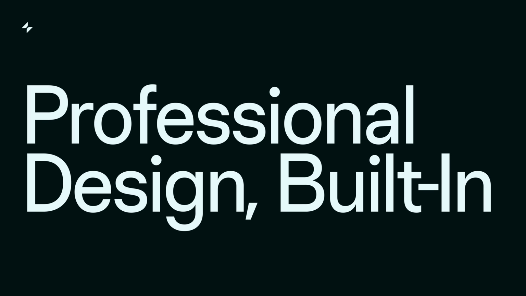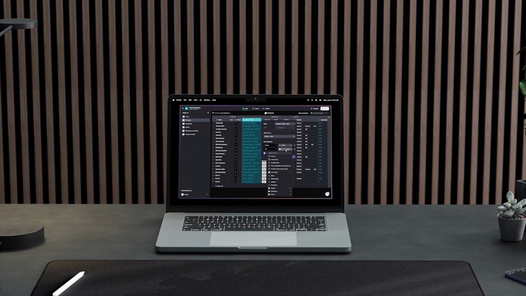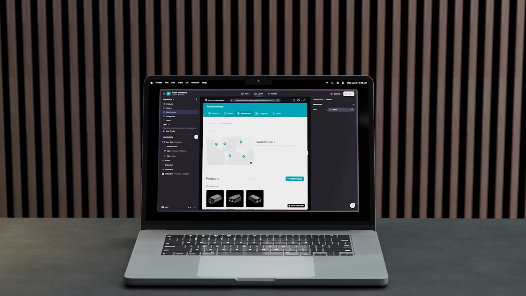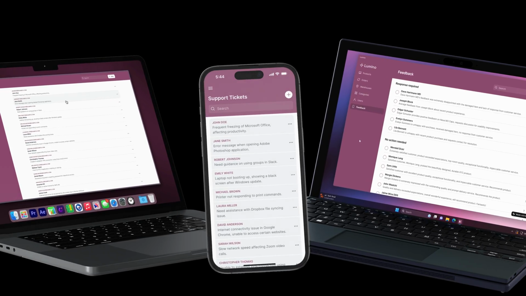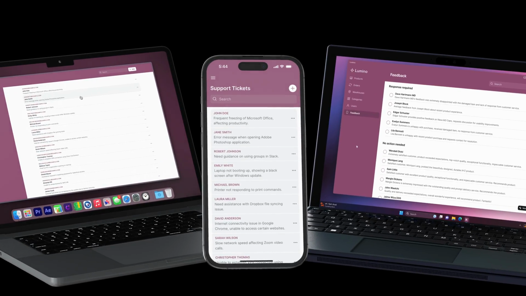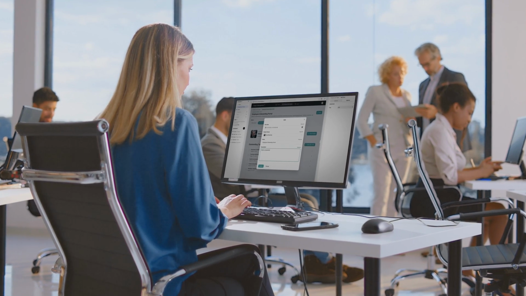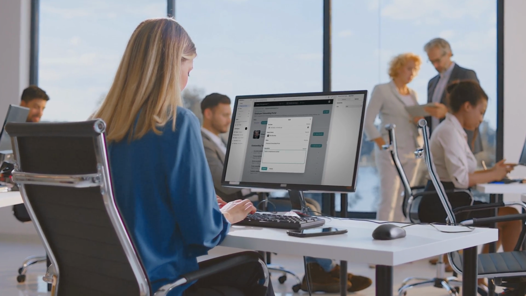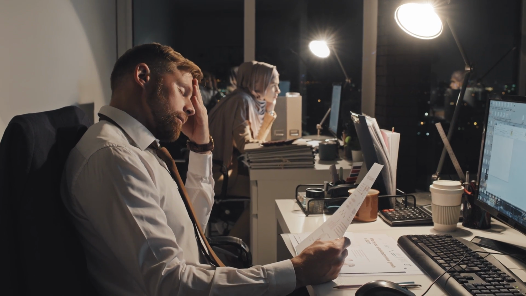Professional design built in. With Glide, you get an automated design system, expertly crafted with high-quality components, themes, and adaptive design to ensure your apps work across any device and look professional and modern. This built-in design system sets Glide apart from Bubble, where achieving and maintaining a similar level of design might require ongoing design resources and effort.